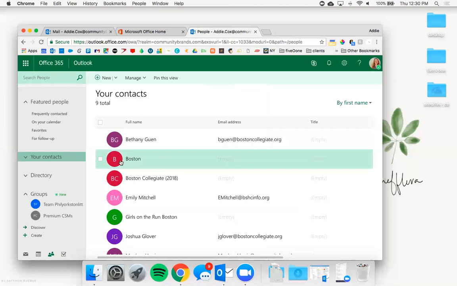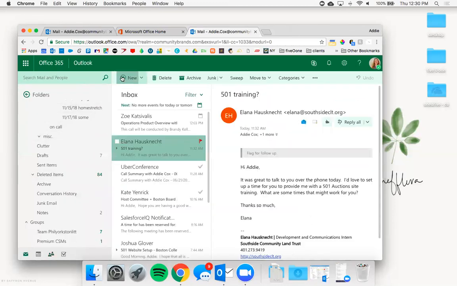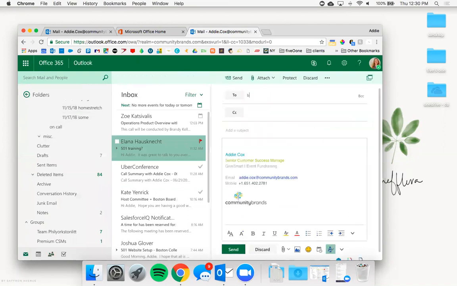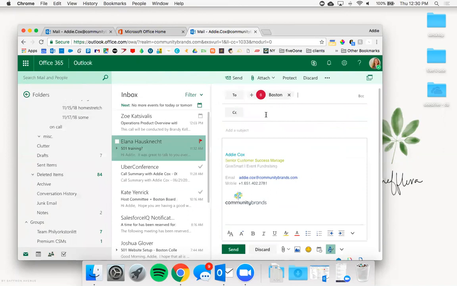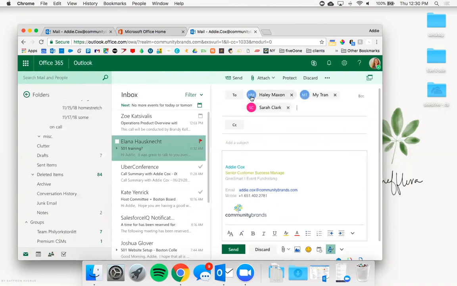The other great thing is, let's say I have a large group that I've created, for example, our Boston office, and I'm going to send them an email here. I'll select that group, and then if I want to take Haley off this list because she's on vacation, if I click the plus button, I can just remove her and get a full expanded list of everything in that group.